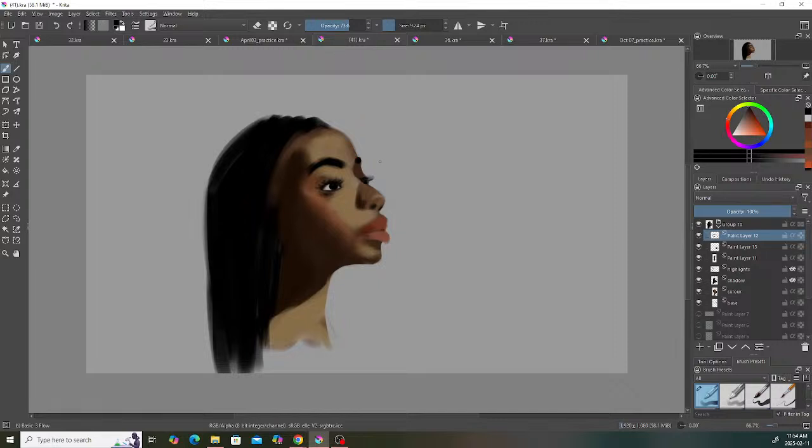I need her eyes to be bigger. I can't. They need to be bigger. I'm now realizing, wait a second here. It's okay. They will be bigger.